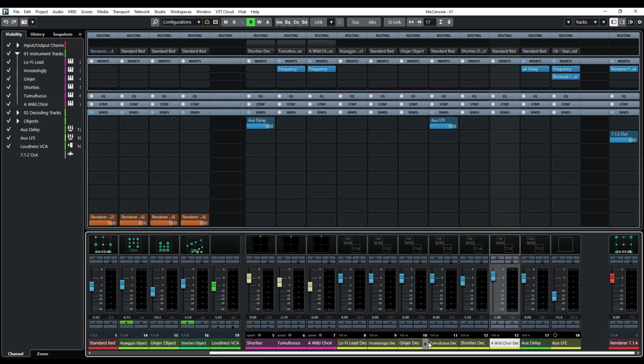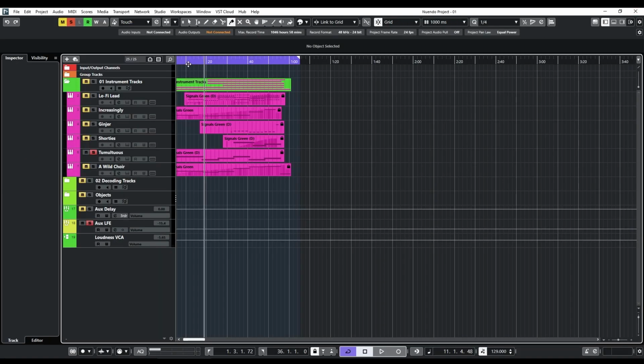And finally, let's just check on our Tumultuous track, which is an interesting track because it contains all the bass information.